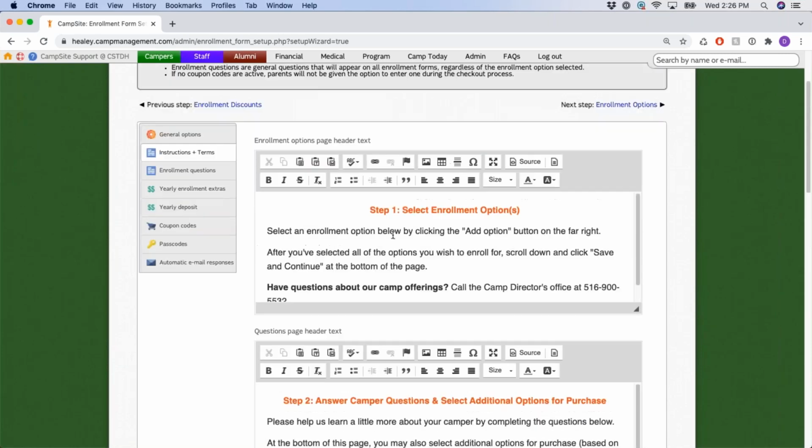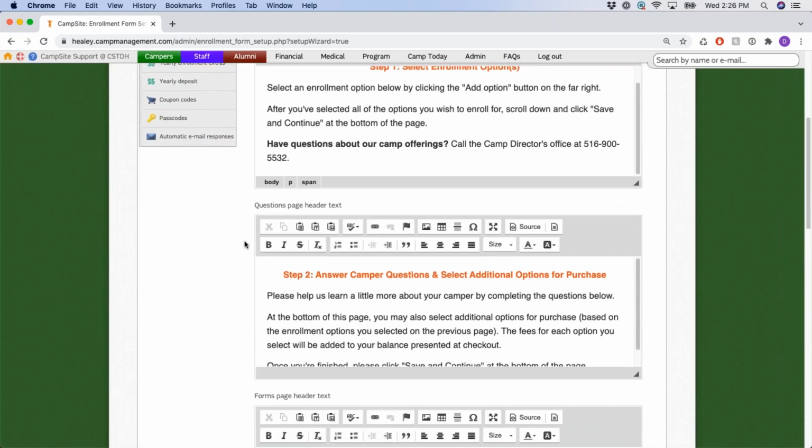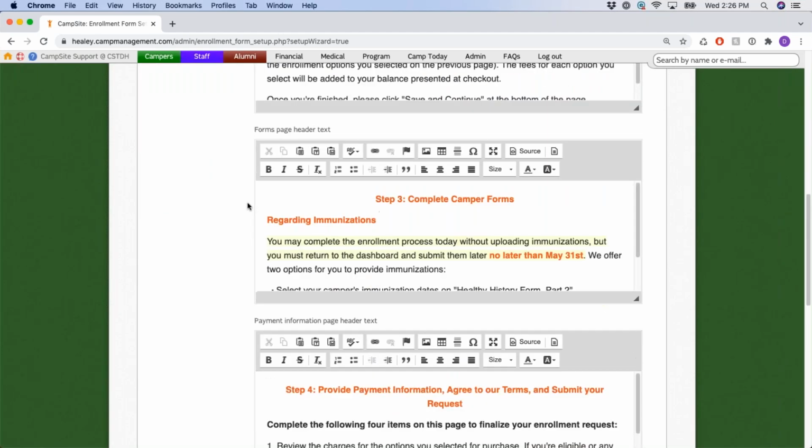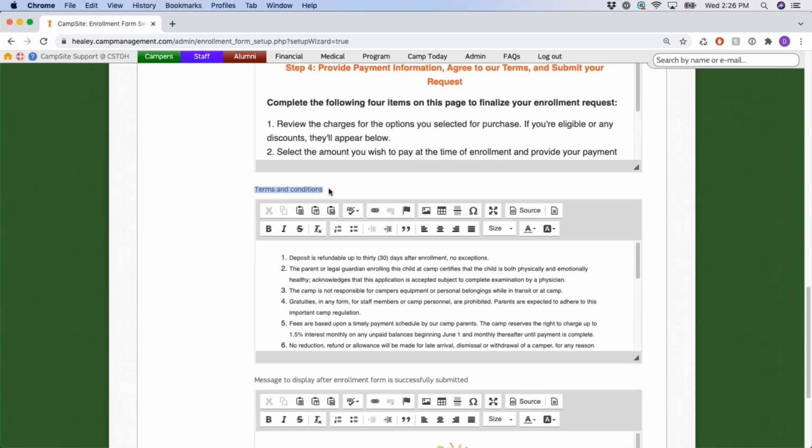This section allows you to add instructions or language to the top of each of those pages to try to keep the parents moving through the enrollment process as seamlessly as possible. The most important section here on this page is probably the terms and conditions. Terms and conditions are any sort of mandatory rules and regulations that a parent must agree to in order for their camper to attend your camp.